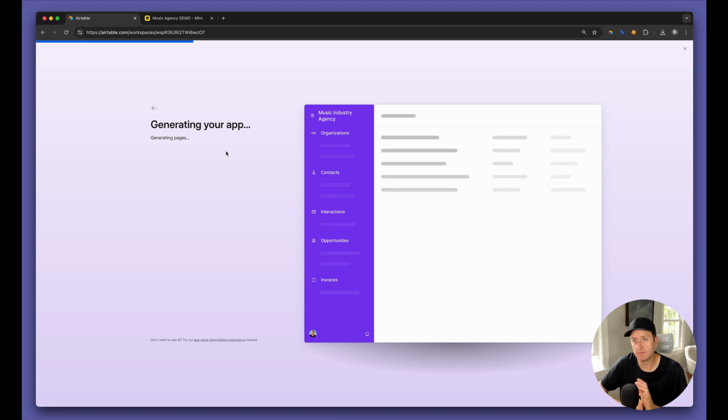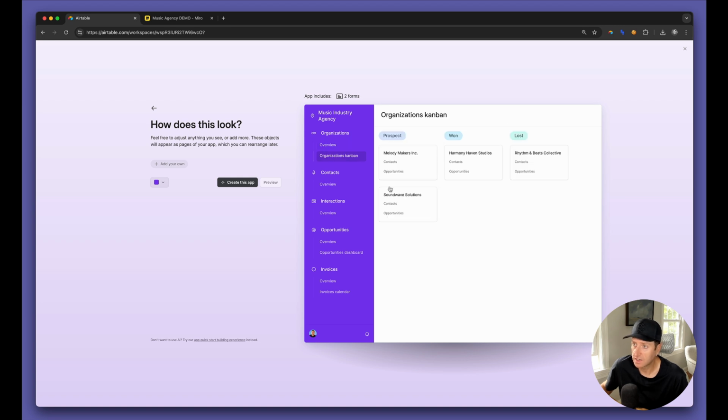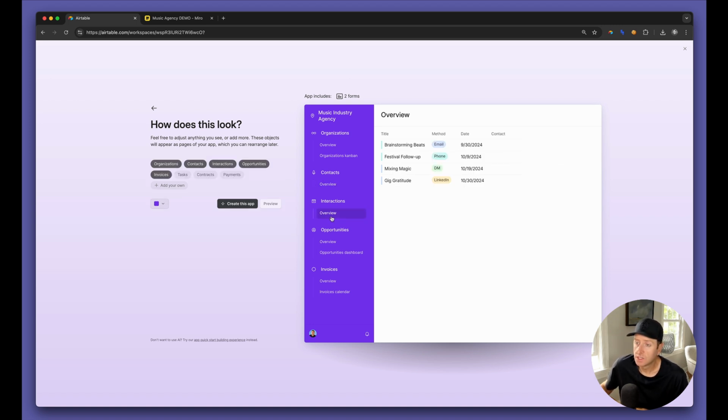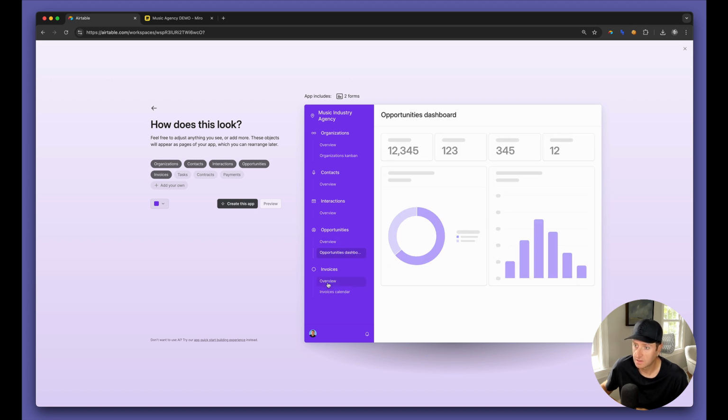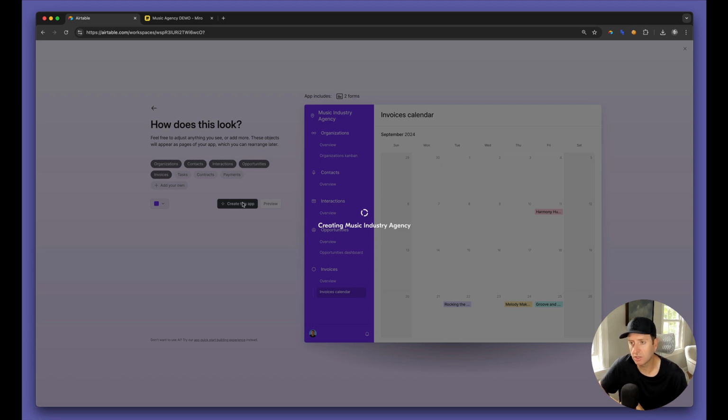That's literally making the app. Remember, I expect this to be 75% good. You get to preview it. Organizations, sure, you've got the name of an organization, the status. It's got the linked records for contacts and opportunities, which is sick. Got a Kanban view I don't necessarily need, but that's okay. We've got contacts, the list of our contacts, perfect. It will have an organization, that will have interactions, amazing. Interactions, yep, let's do it. We'll have all of our interactions listed, all of our opportunities listed. Opportunities dashboard, sick. Invoices and calendar. I mean, this is like already amazing. Of course, there's going to be some nuances to it, but let's create it and see what happens. And let's like use this as our starting point.